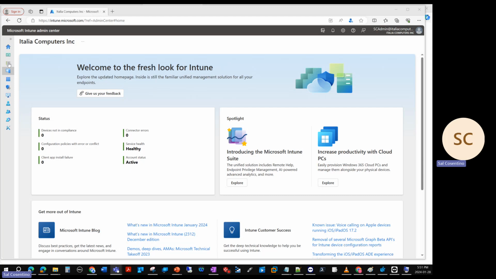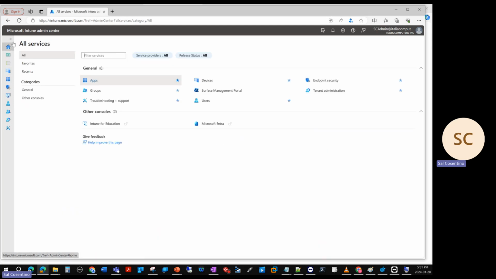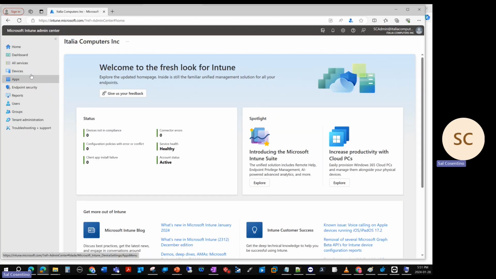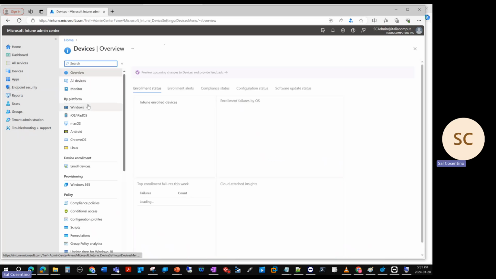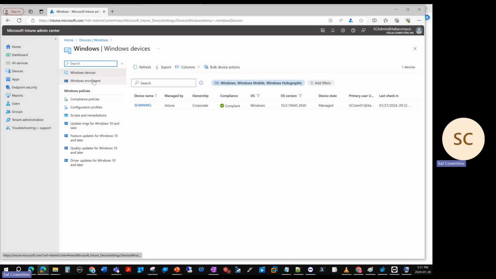Okay, once I've signed in, I'm going to go ahead and show you guys what I wanted to show you. Unfortunately, I had a little bit of technical issues, but again, this is basically just the things. You go to Windows. There's my device already compliant, and then my Windows enrollment.